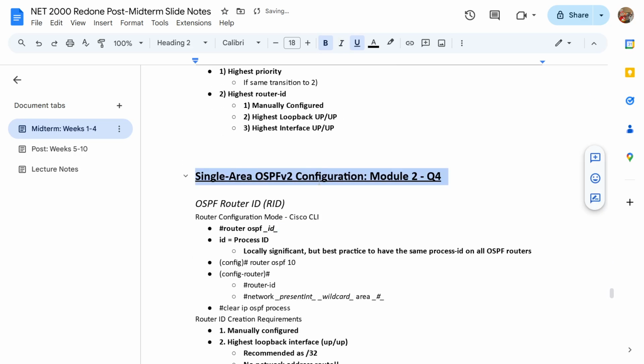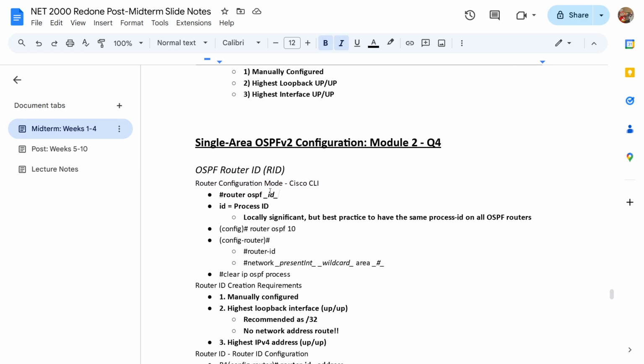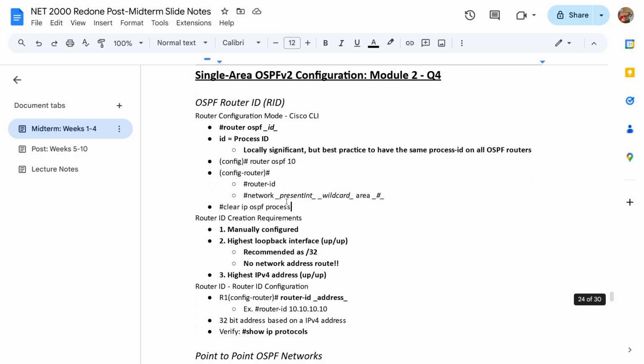So next module: single area OSPFv2 configuration, module 2. This is for quiz 4. So the OSPF router ID, the RID. To set it up, you do router OSPF and then your process ID. The process ID is locally significant, but the best practice is to have the same process ID on all OSPF routers. Let's say I use process ID 10, so router OSPF 10. I use this across all my OSPF enabled devices. However, the router ID is unique to each one.